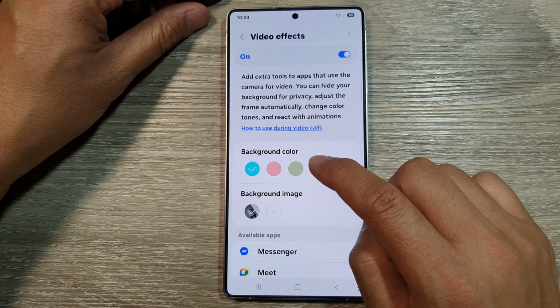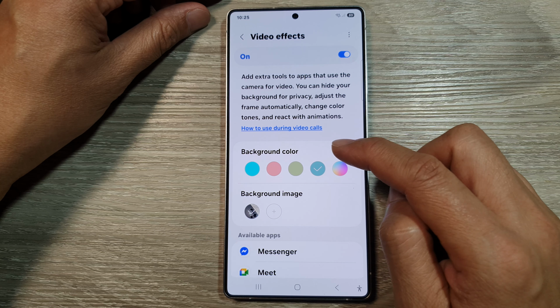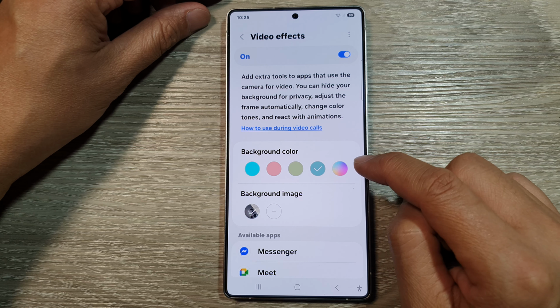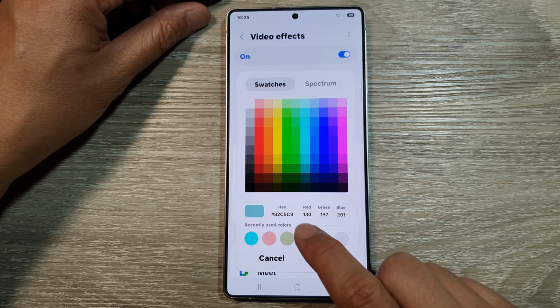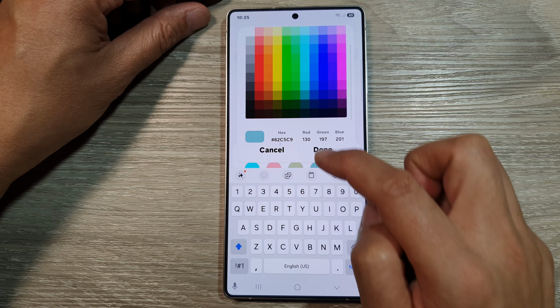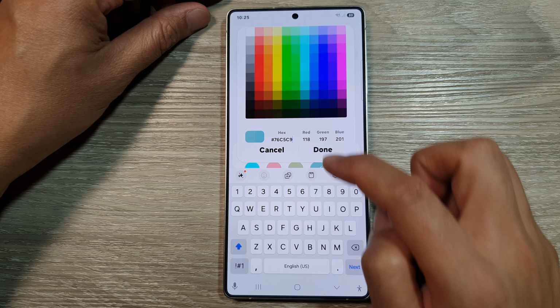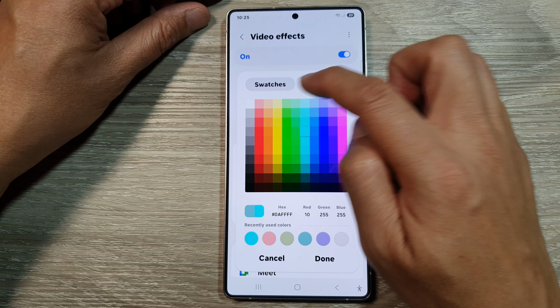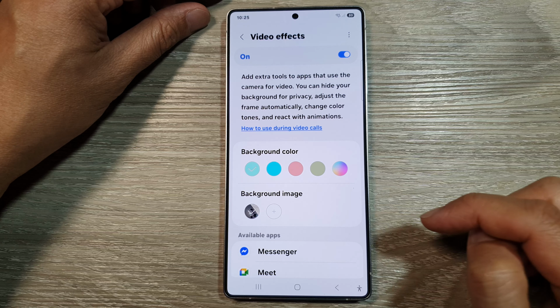Then down here, you can select a background color. So select a color that you would like to use, or you can tap on the color picker. And from here, you can use the hex number, or you can select a color from the swatches or the spectrum. And then tap on Done.